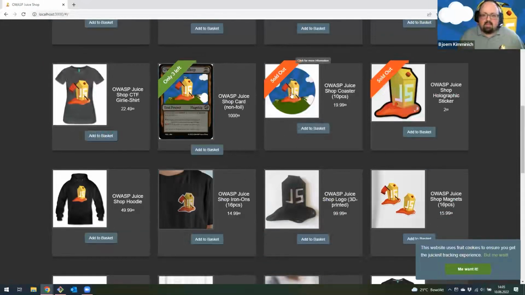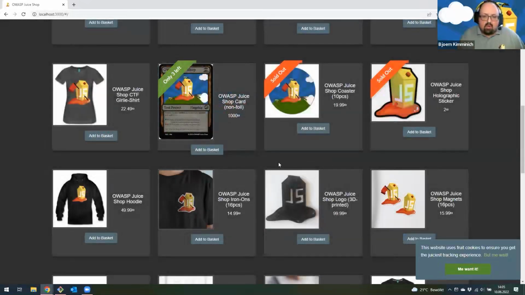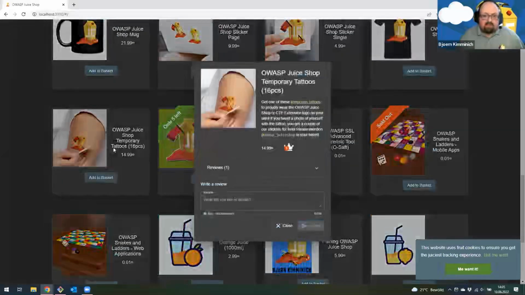For example, there's coasters with the Juice Shop wallpaper background. Unfortunately, those are sold out at the moment. Or there's, for example, one of our favorites, actual temporary tattoos, which you can really purchase if you want.